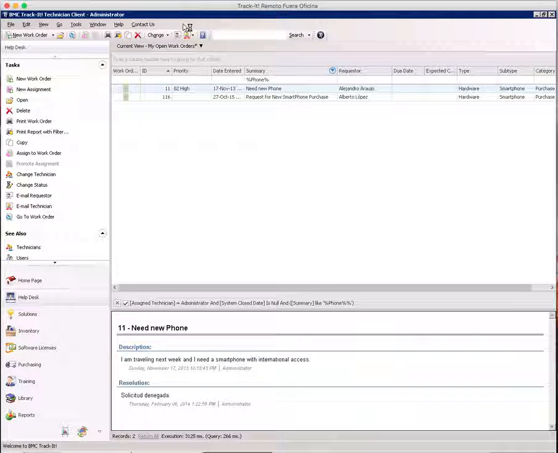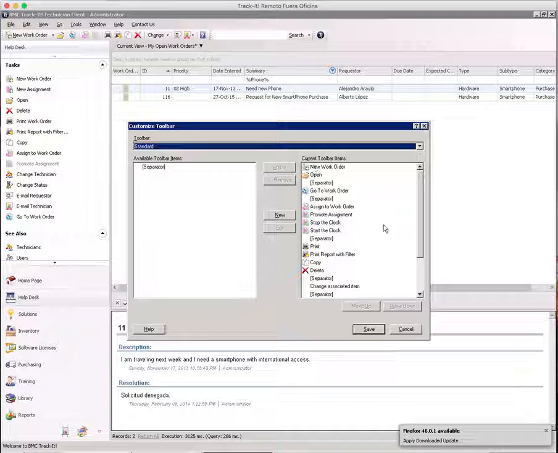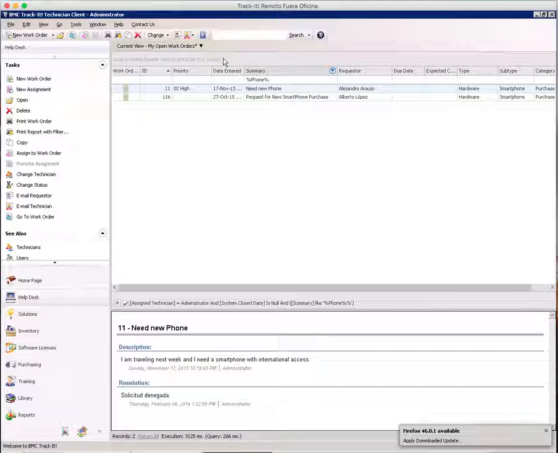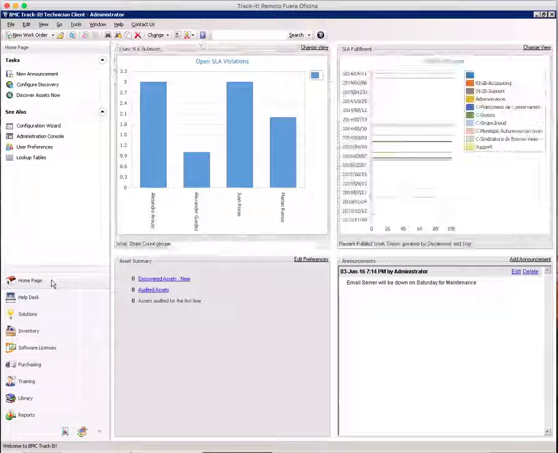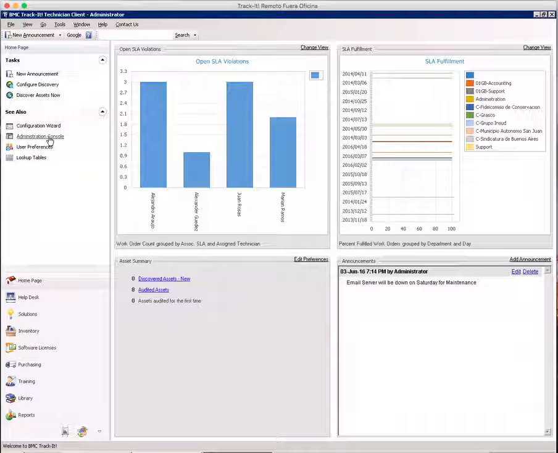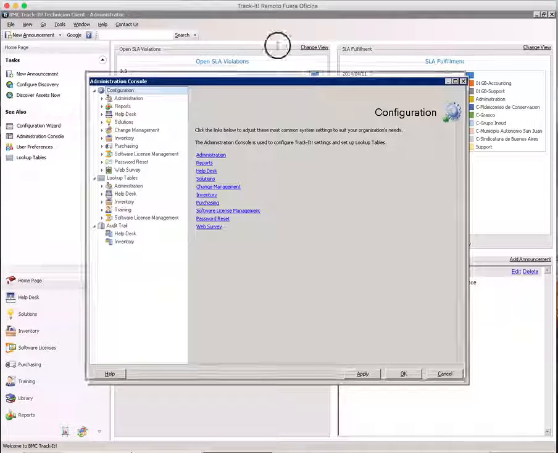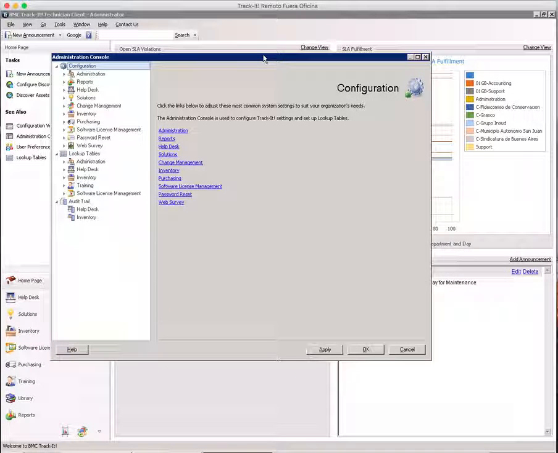I can also, while I'm here, customize this lower bar in here and determine what are the types of searches that I have available, and what are the elements that I want to see there in my toolbar. Okay, so that can be modified as well. Anyway, going back to where we were, we're going to go to the Administration Console, and we're going to take a look at the different elements that we have in here. Are there any questions so far?